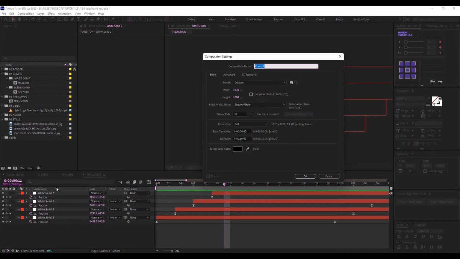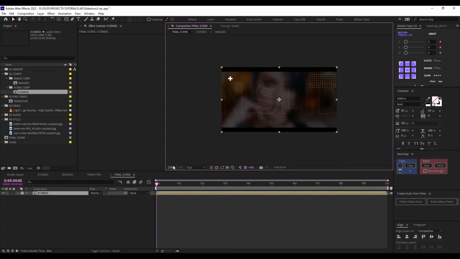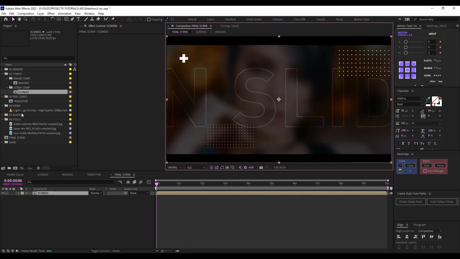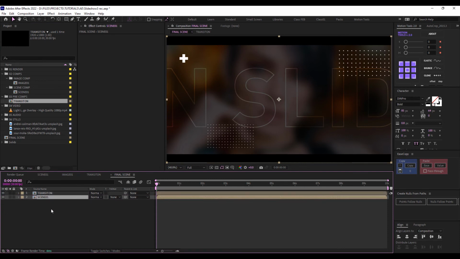Click on this and I'll name this final scene. I'll make it 10 seconds long, 30 frames per second, which is fine. I'll click OK. So I'll bring in my scene 1. Let me fit to screen. Then I'll bring in my transition, drag it below. So let me actually drag the scene 1 below, and then I'm going to do alpha matte.